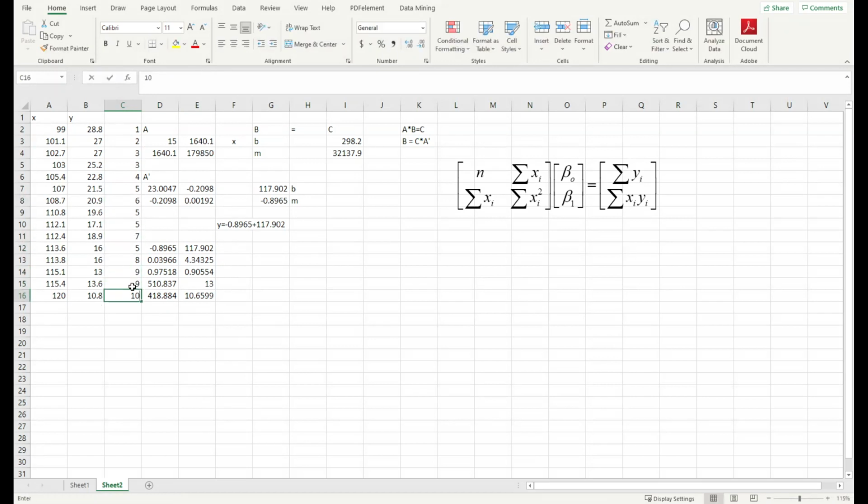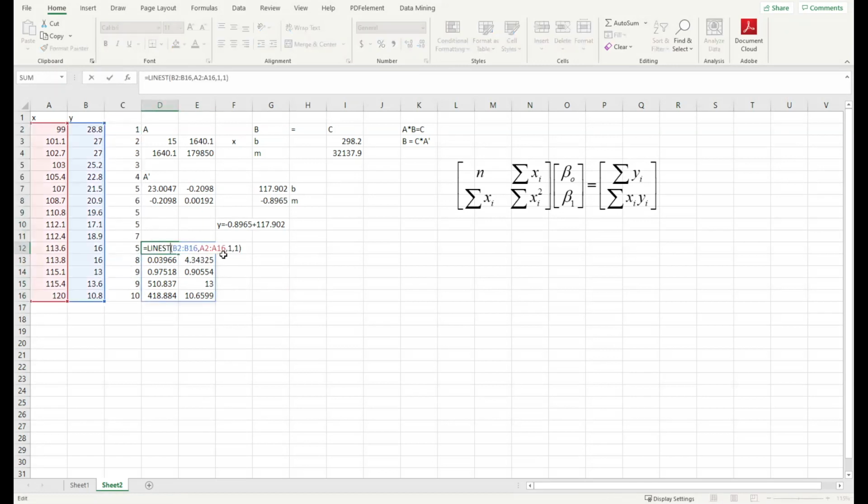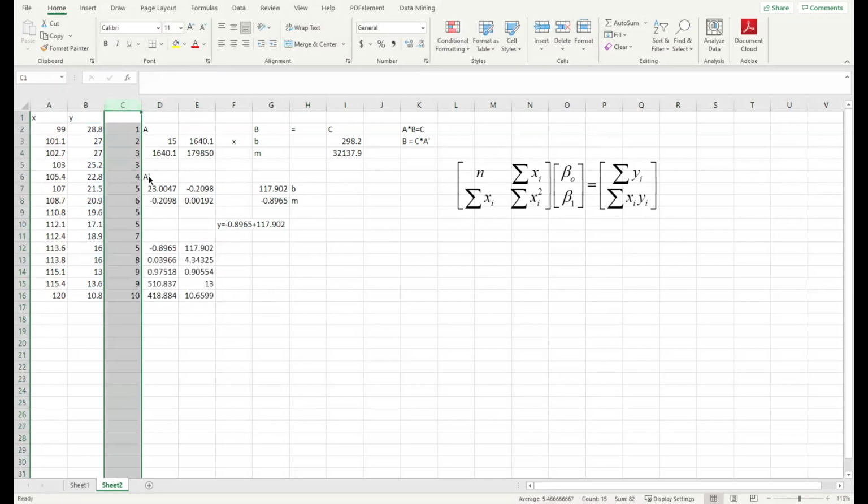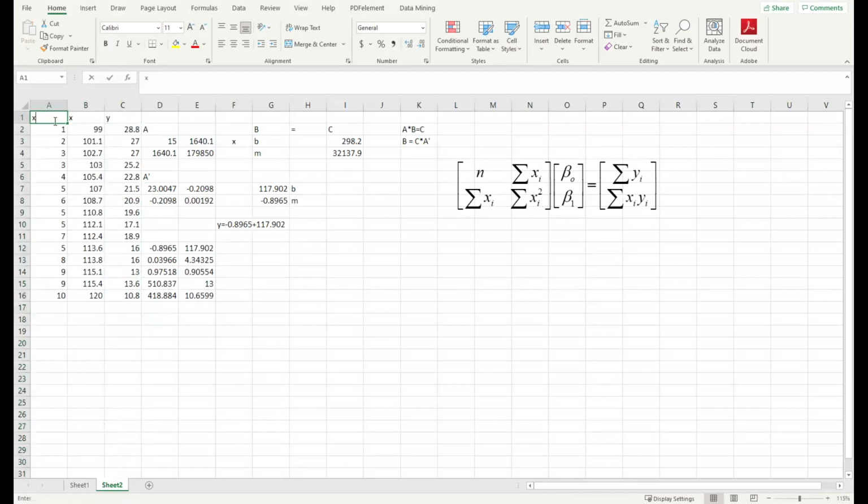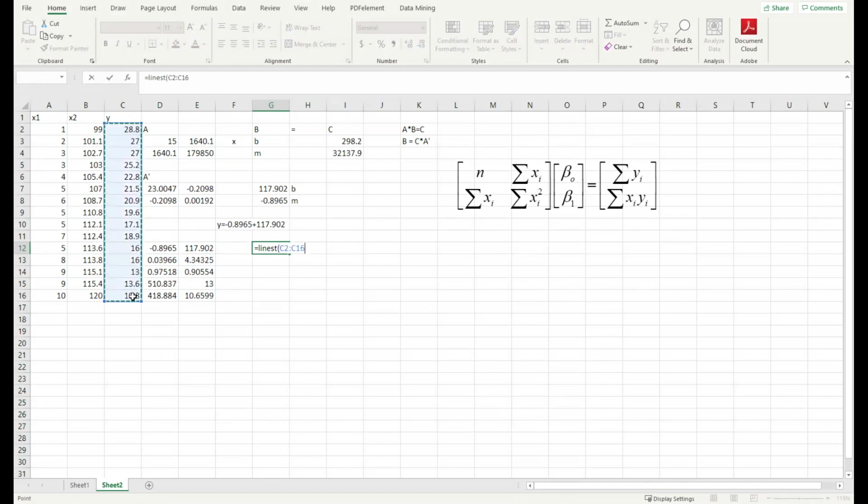Randomize ko lang para may konting linear pa rin siya, no? So if I do the LINEST function, tapos ang known x ko, and I have to place this. So kunwari lang x1 to and this is x2, no? If I do a LINEST function ulit, known y ko is this one. Known x ko is this array here.